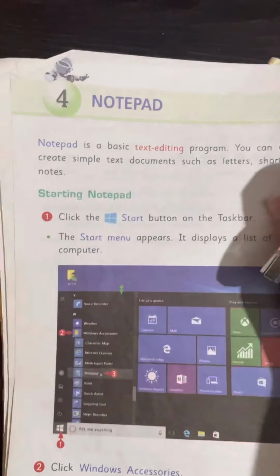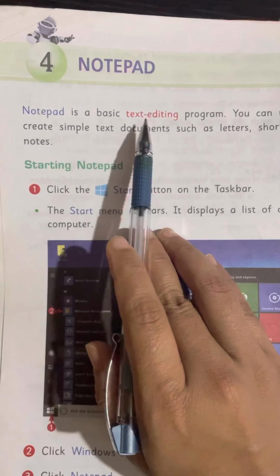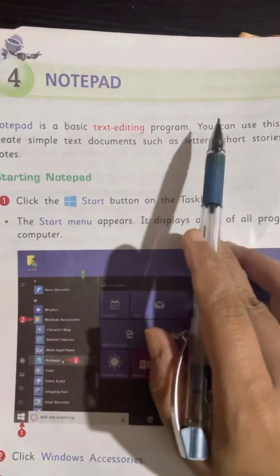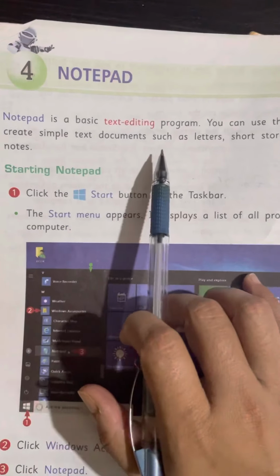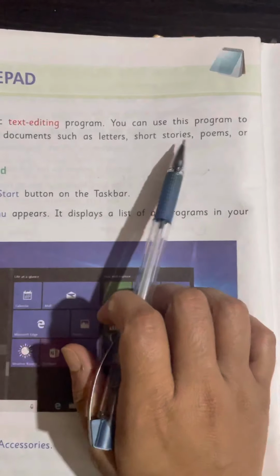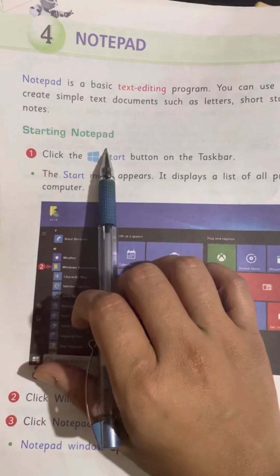Today we will start another chapter known as Notepad. Notepad is the basic text editing program. You can use this program to create simple text documents such as letters, short stories, poems, or notes. How to start a notepad?